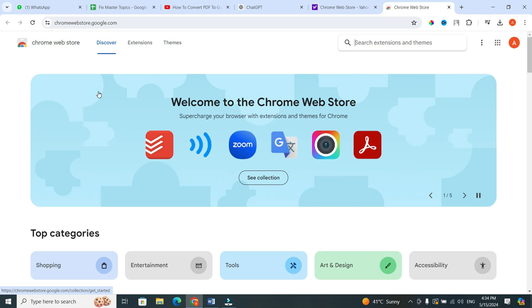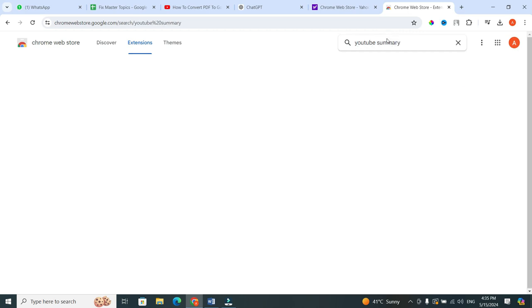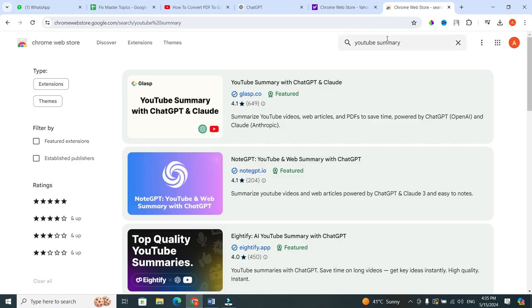Now, on this page, you will see multiple tabs at the top. From these, click on the extension tab. When you click on the extension tab, you will see a search bar at the top right corner. Click on the search bar and type YouTube summary. When you type it, hit the enter button. When you hit the enter button, multiple results will appear in front of you.